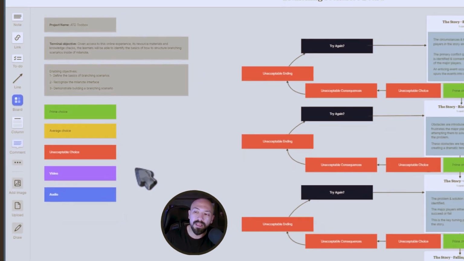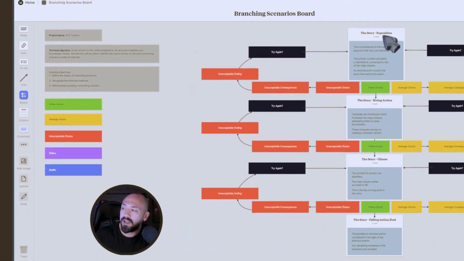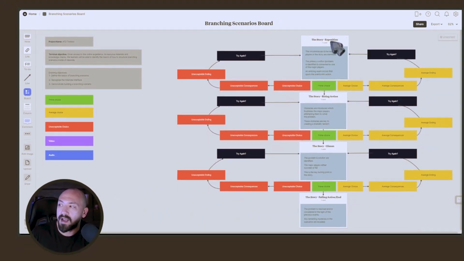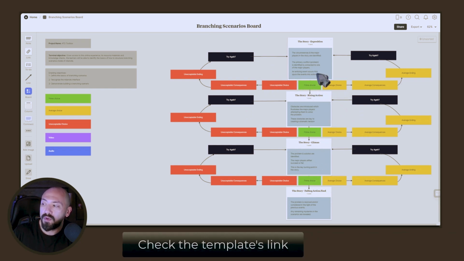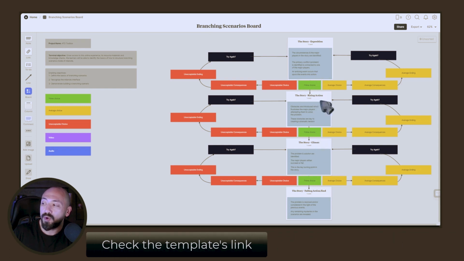Moving into the template that I use, here I've laid out the story structure of Gustav Freytag, the exposition, the rising action, the climax, and the falling action, and here are all of the choices that will come to play. If you're choosing a prime choice, the story will move from one part to the other, but if you're going to be choosing an average choice, you will deal with average consequences, an average ending to it, and a choice for trying again. So you can repeat the story from the exposition and try a better choice to it.